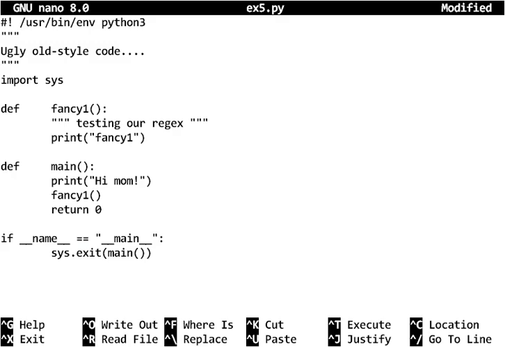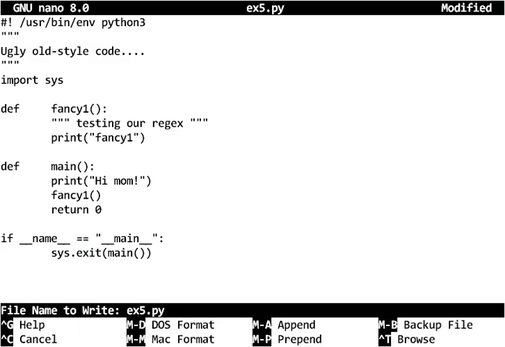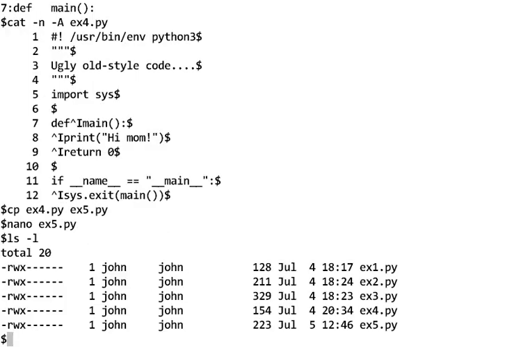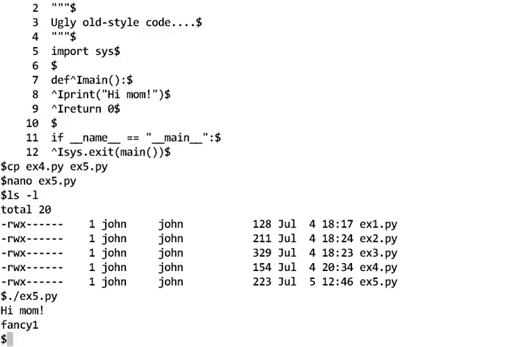So let's save it as ex5. We'll do our ls -l so we can see the permissions to make sure it has read, write, and execute. It does, because when we copied the file, it also copied the permissions. So we can do a ./ to say, in this directory, run ex5.py, so we don't get some other ex5 that might be on the path. And it does just what I said it would. Hi mom and fancy one.